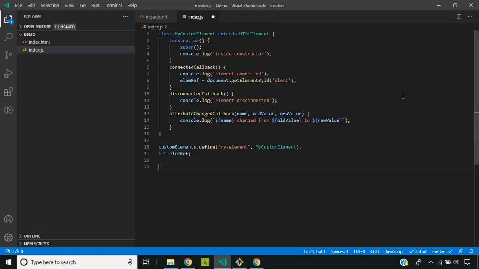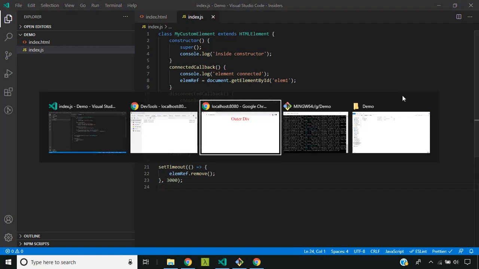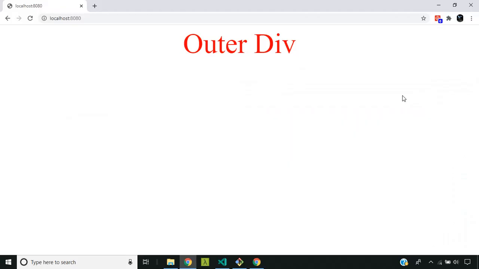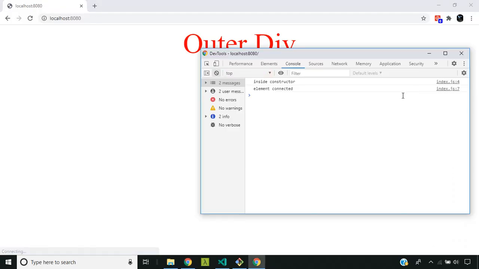Let's see how the disconnectedCallback works. I'm adding a timeout here, and I'm adding a handler. Inside the handler, what I'm doing is just elementRef.remove, and I will execute this after a time of 3 seconds. So let's see what happens. After 3 seconds, the disconnectedCallback is called.